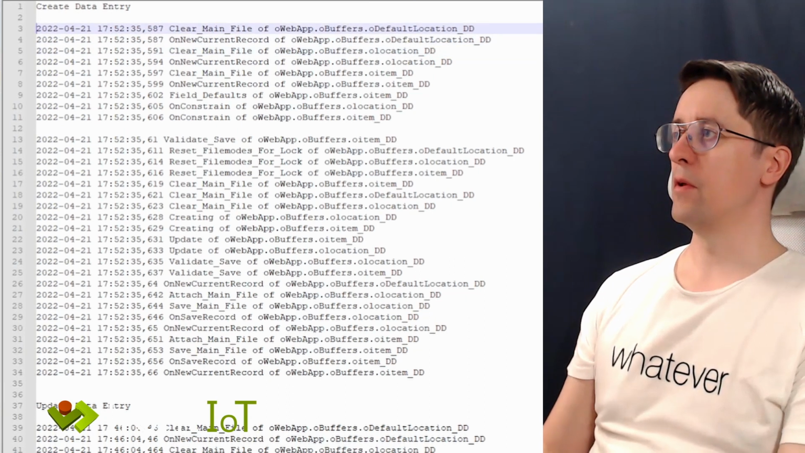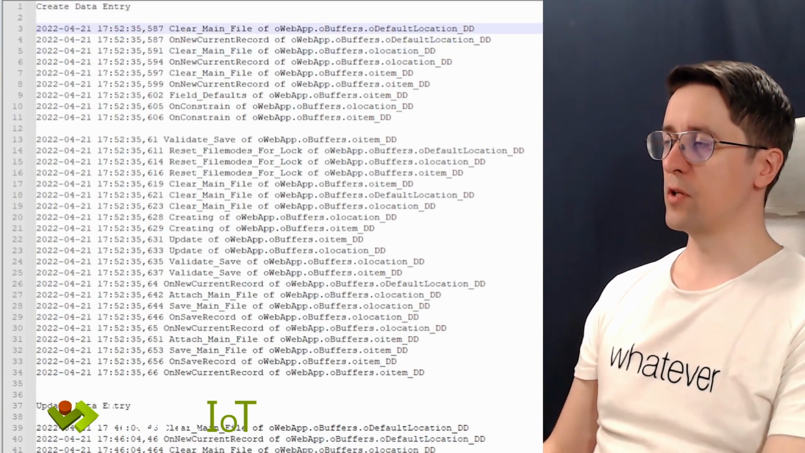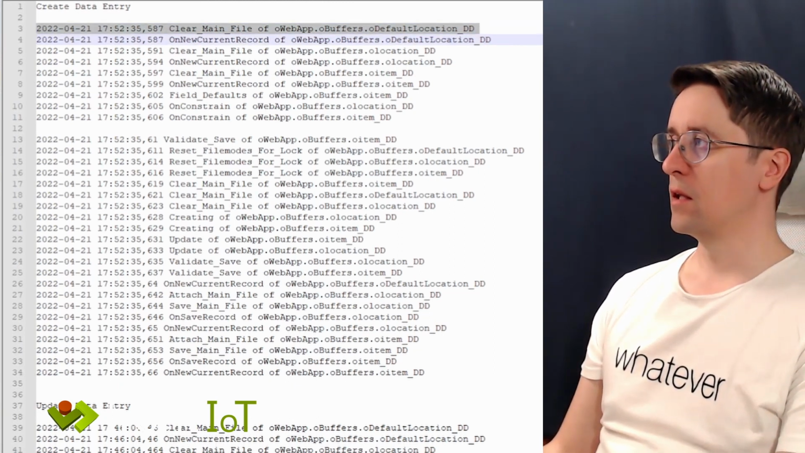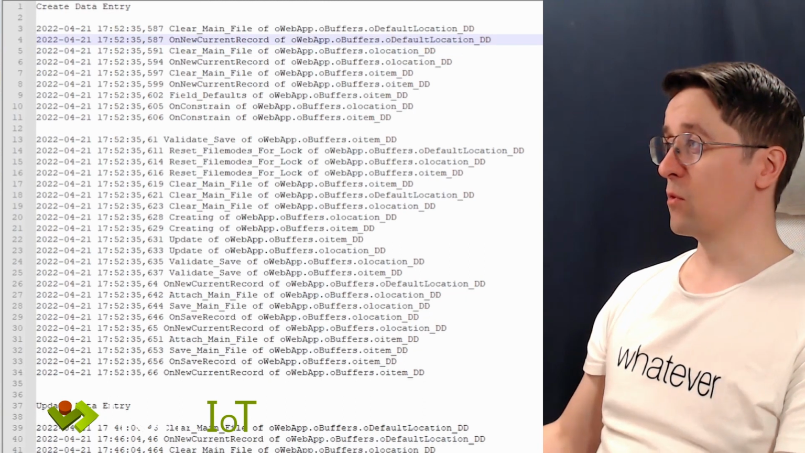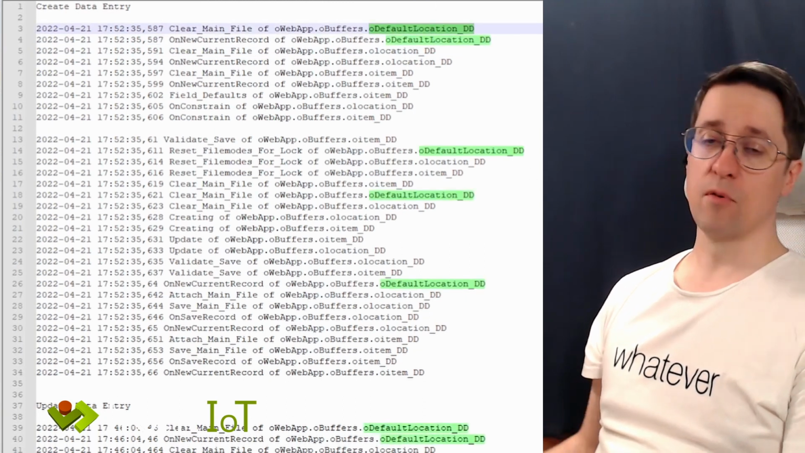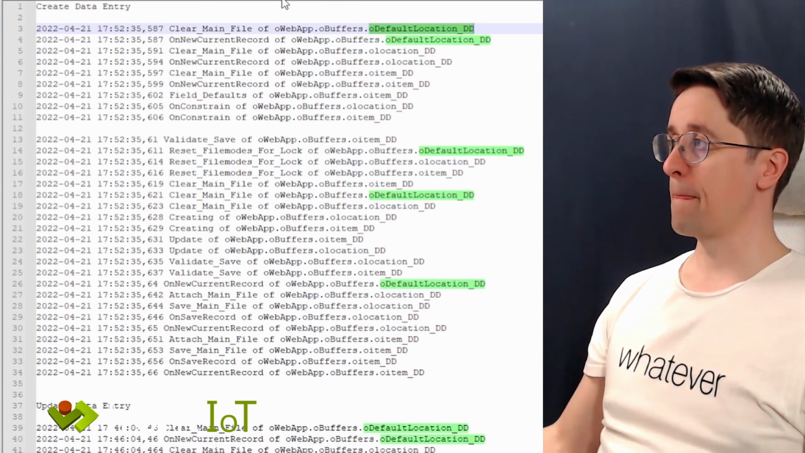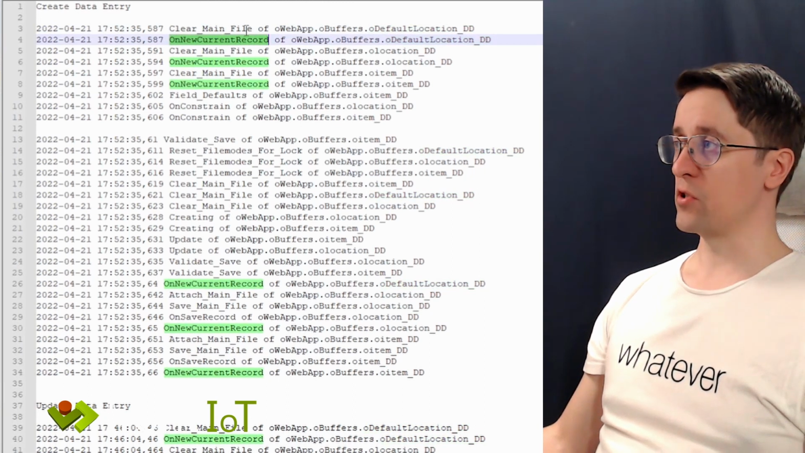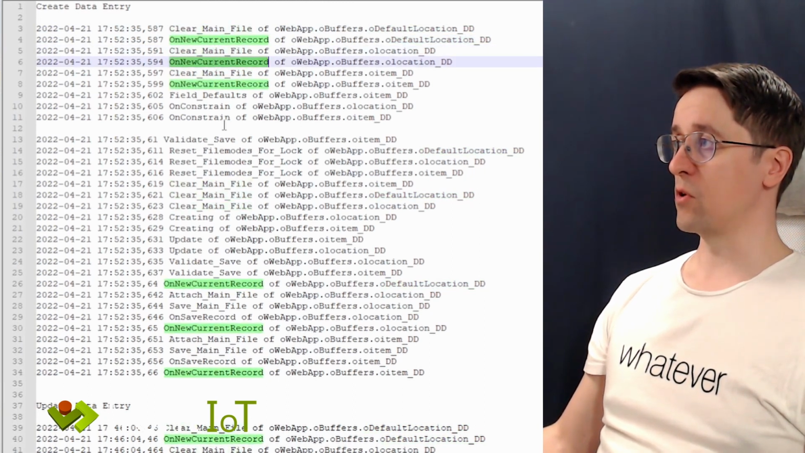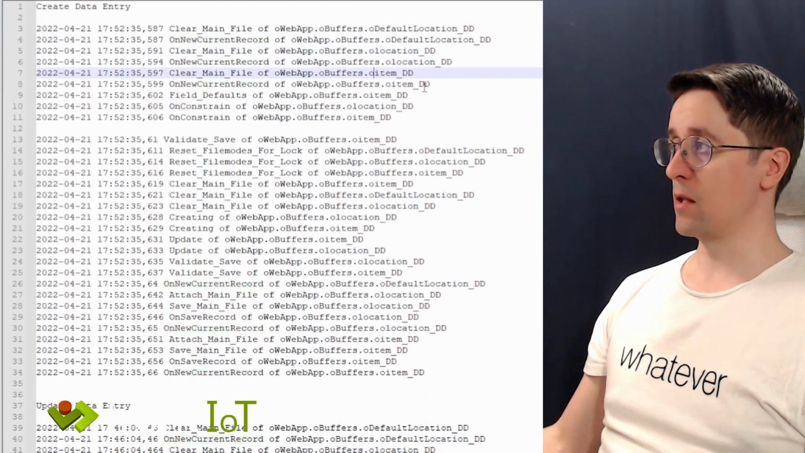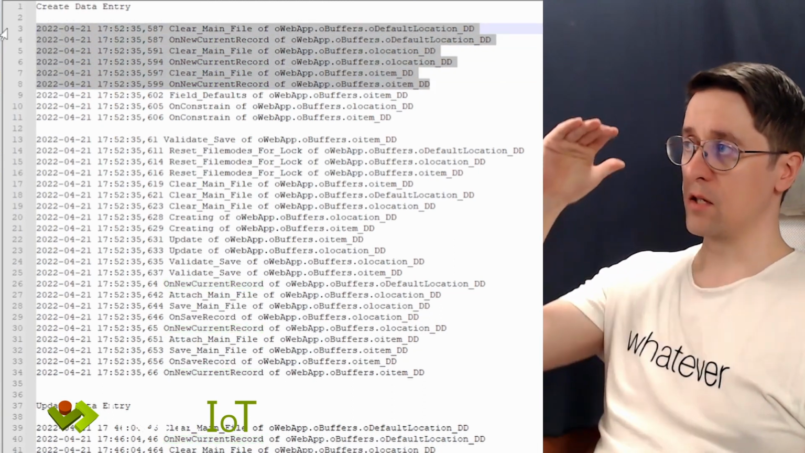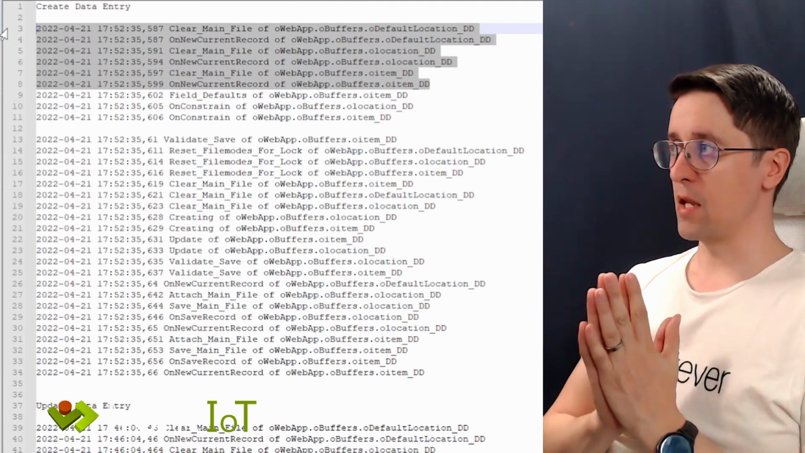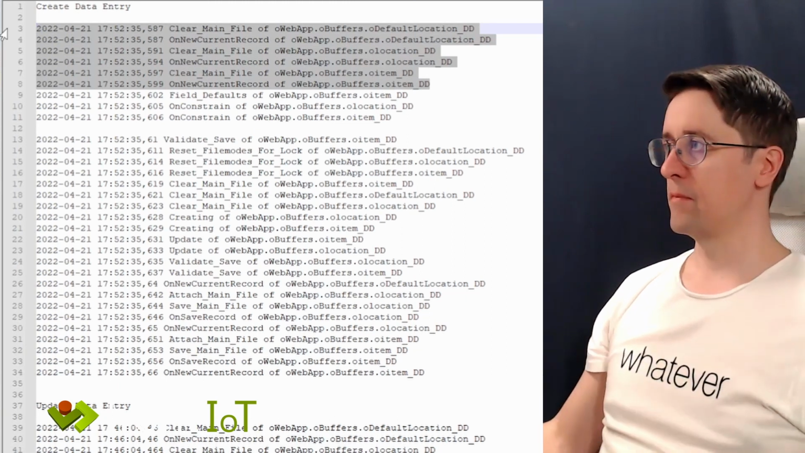So here you can see the create data entry. And first of all, it clears the main file of the default location, because the default location is also part of this data dictionary structure. And then it calls this on new current record, which it does clear main file and on new current record for location and item as well. So this is just in this order. It's clearing the data in the data dictionary, making sure that everything is clean before we start.